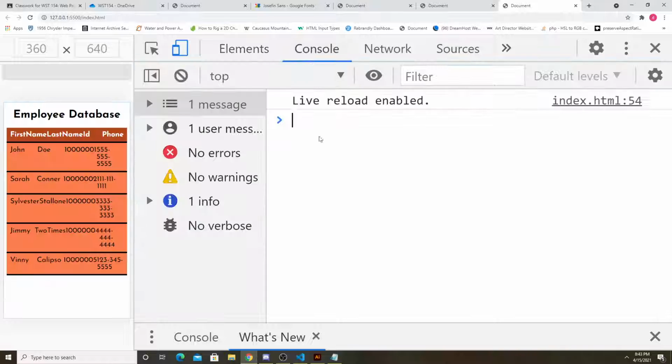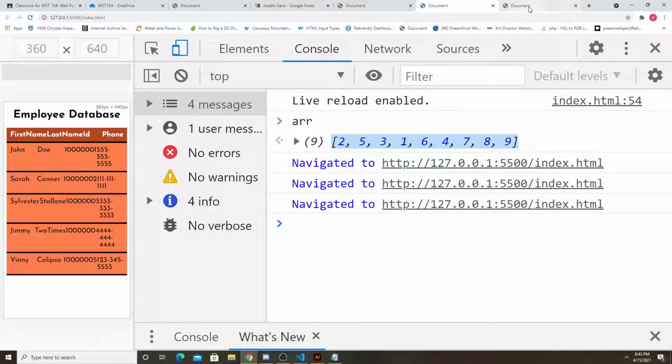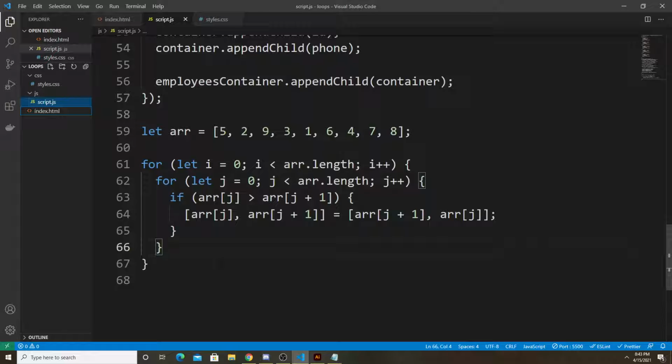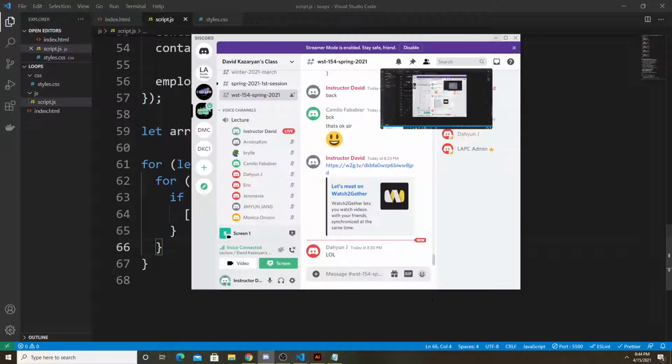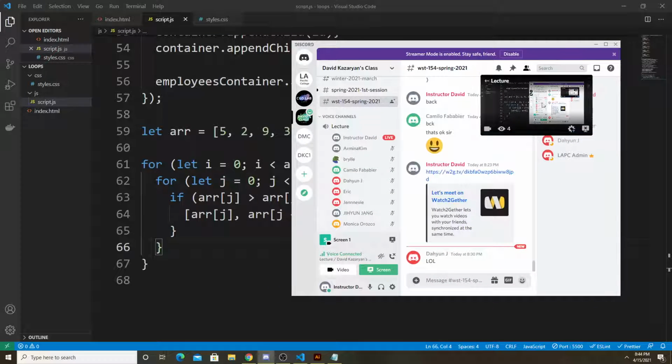Inspect array. You can see it's sorted all the way. 1, 2, 3, 4, 5, 6, 7, 8, 9. This one's kind of tricky to understand, but I tried to explain it as best as I can. Hopefully you guys get it. Does it make sense? Or should I go through one more time?